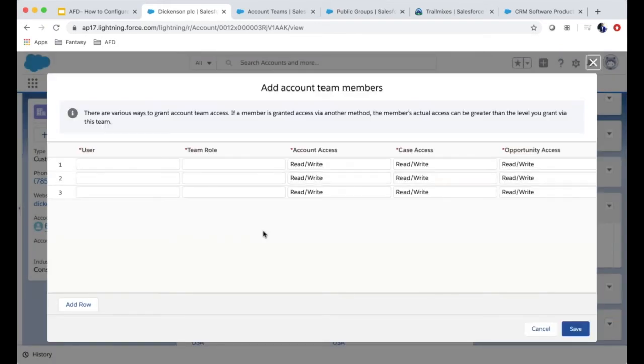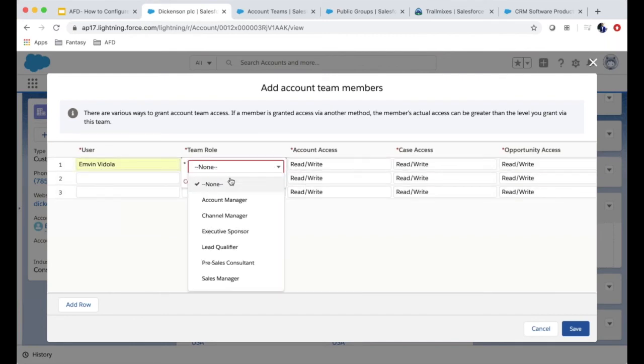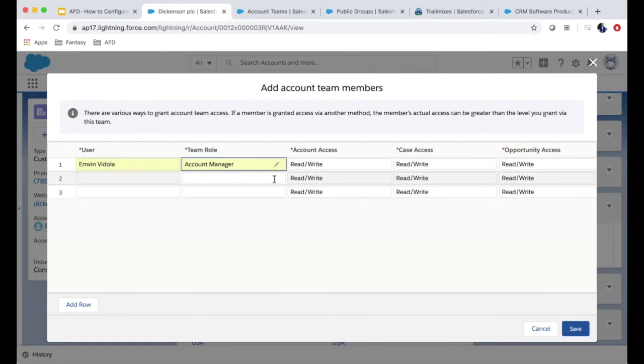You would be able to set what would be their access for this account. Say we do Emvin, then we set them as the account manager for the role. This is also read write access for accounts, for cases related to the accounts, and for the opportunity related to the account. Okay.